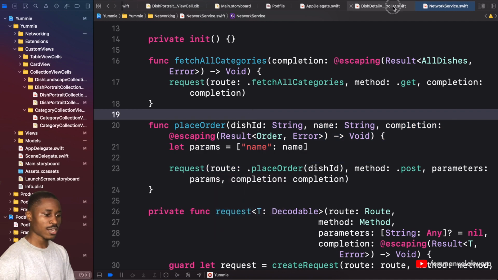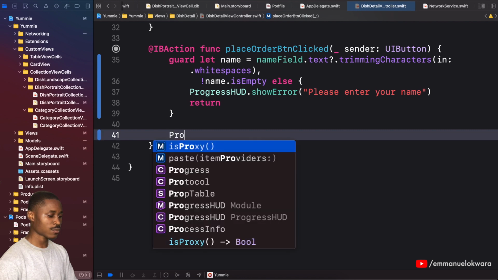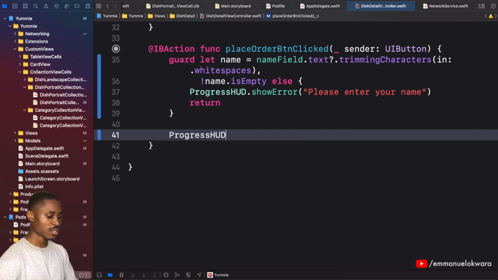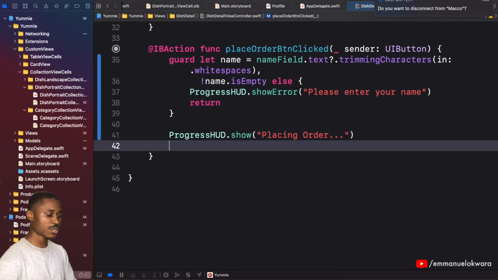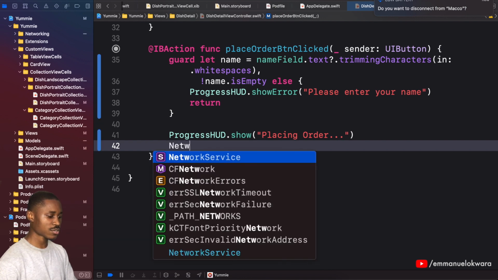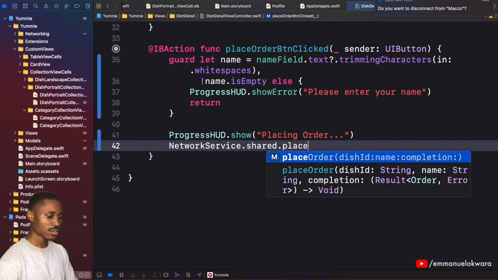So now we can head over to our dish detail view controller, and the first thing we want to do is say progressHUD.show. So I want to show that it is placing the order. And you can add some text to this and say "Placing order", just to be a little bit more descriptive. Then next thing we'll say is NetworkService.shared.placeOrder.